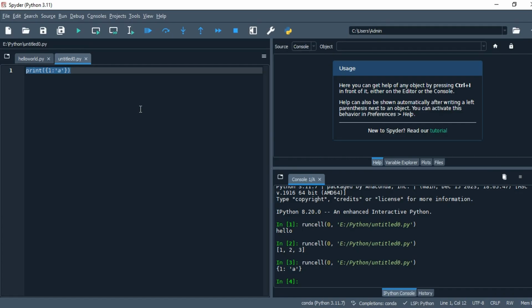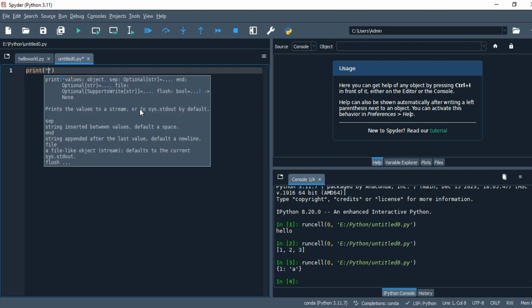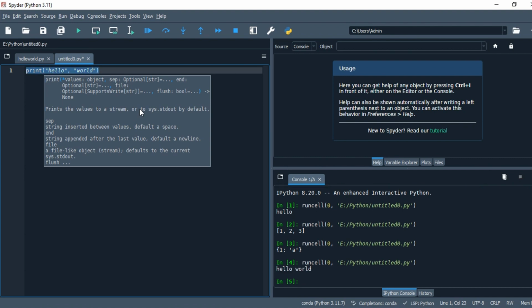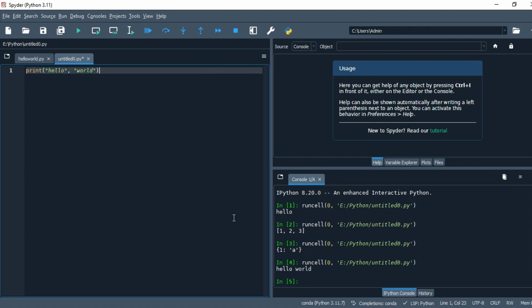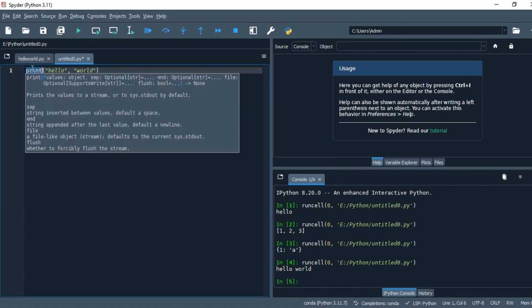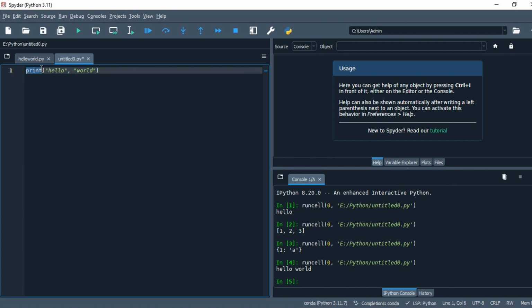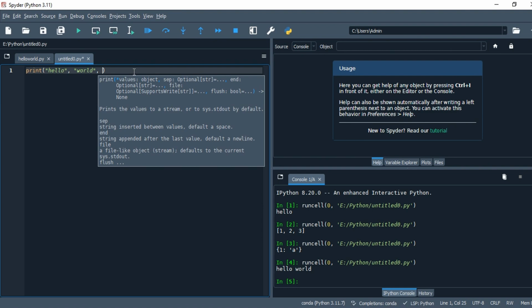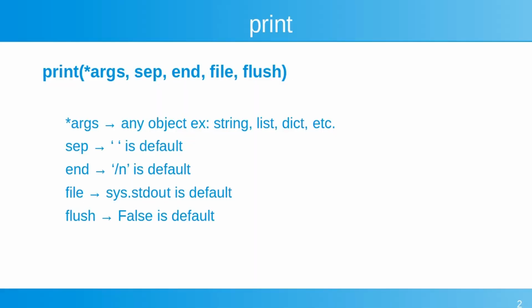Let me explain that with an example. As I said, the input is not limited to a single one. Here in this case you can see hello world. If I execute this one, it will print both the arguments. Here I am passing two arguments. You can assume print is a function, and to this function I am passing hello and world. This is not limited to one or two. You can pass n number of arguments.